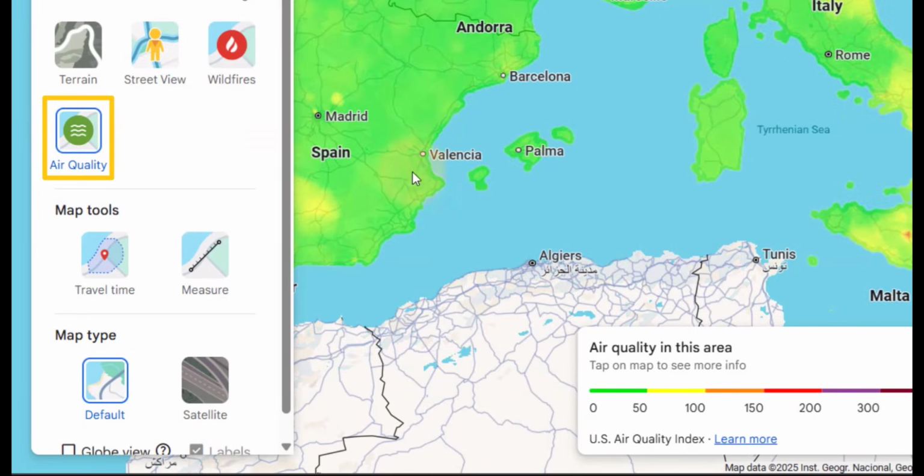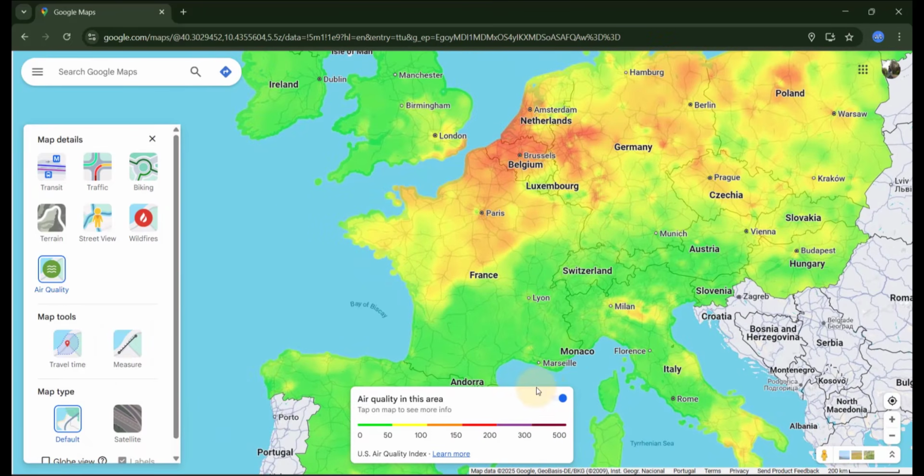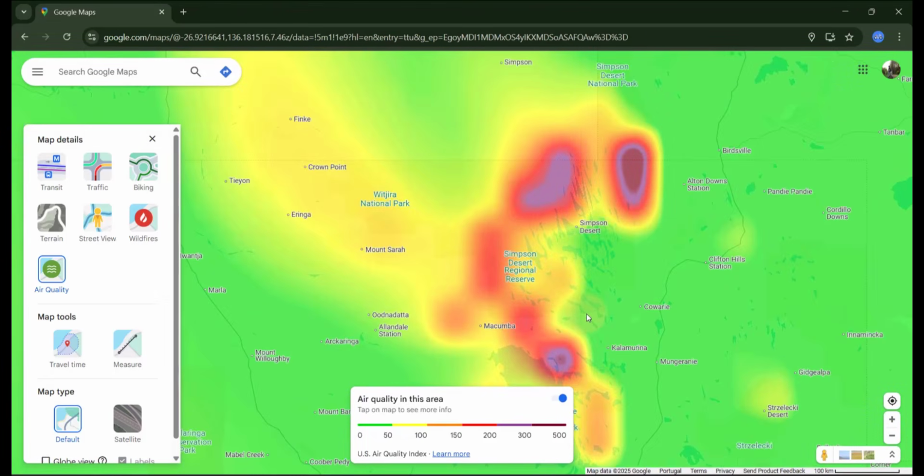Finally, the air quality. It's about the quality levels of the air in countries that share this data with Google. Poor air quality can be caused by pollution, wildfires, or even sandstorms in deserts.